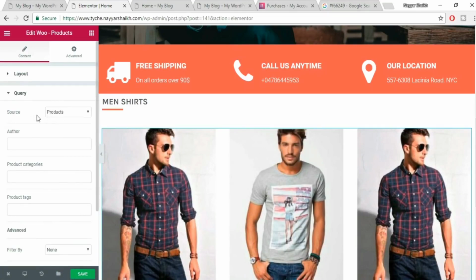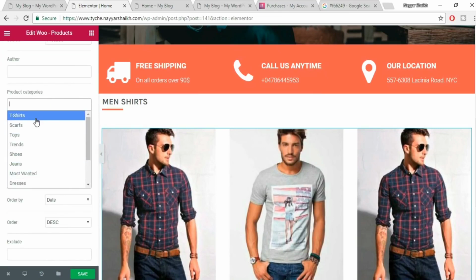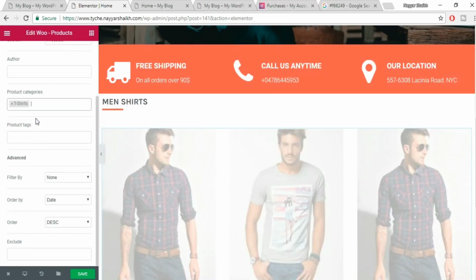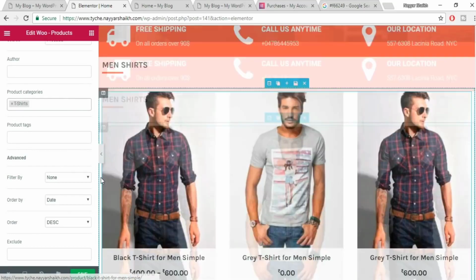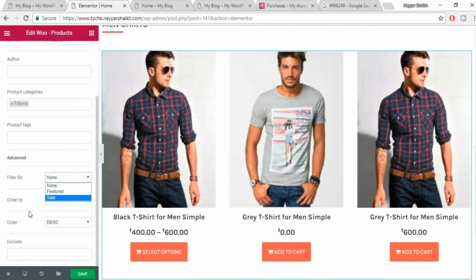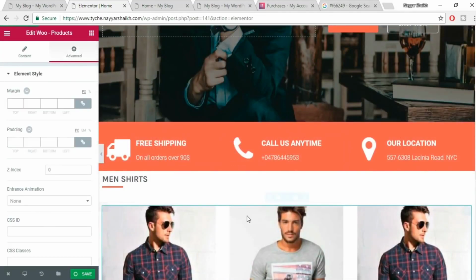Now go to query. Now what do you want to show here? Whether you want to show products or manual products. Okay, which category do you want to show? So for example, I want to show only the t-shirts category. Okay, so I'll select t-shirt. Now only the products which come under the t-shirt category will be shown. You can filter by featured, sale, ascending, descending, and so on over here. So click on save first.